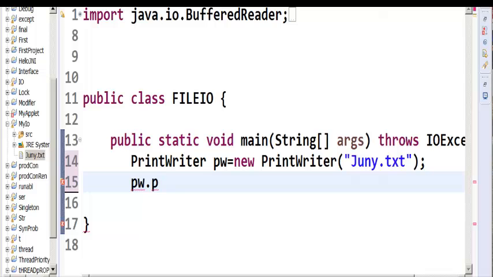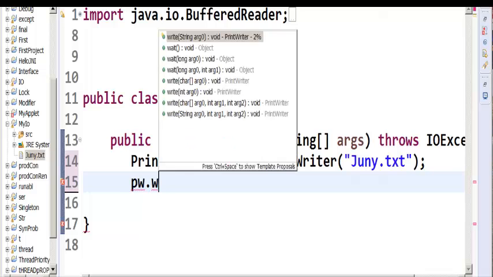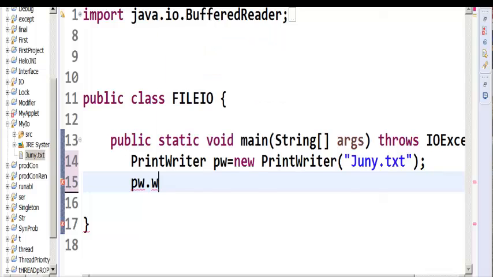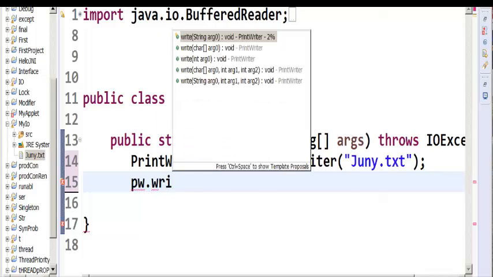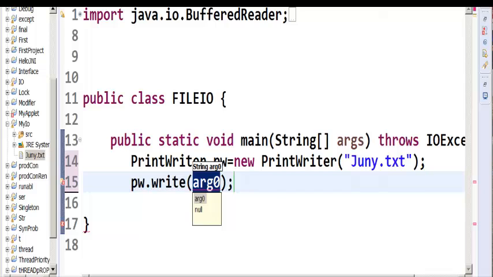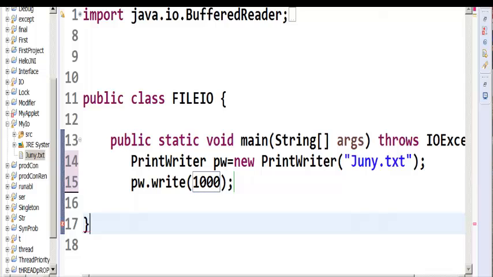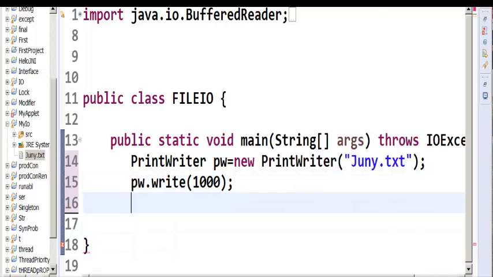Like print, I will say pw.print, and you may also say write. Now we can have a write here, like write string, write character, write int. So firstly we need to write, right? We say write, for example 100 or maybe 1000, okay? And then I will copy it and put it downside.